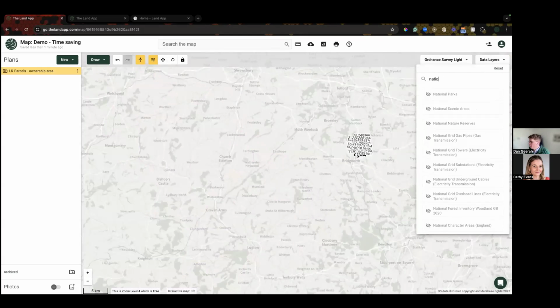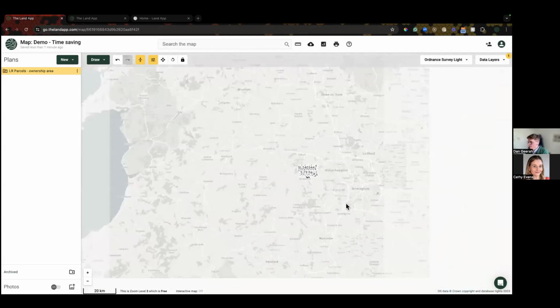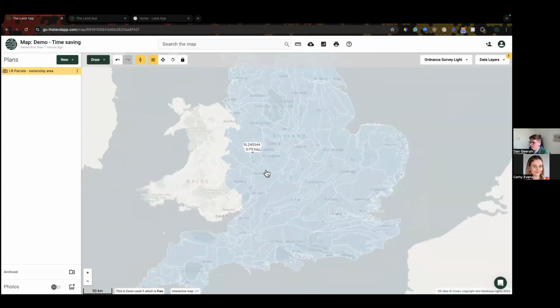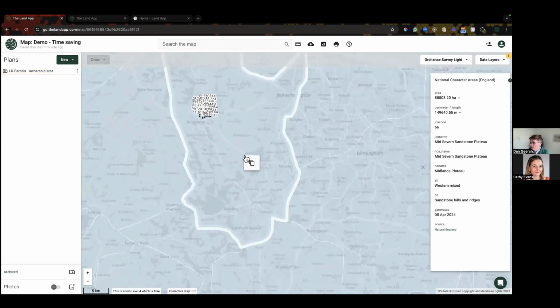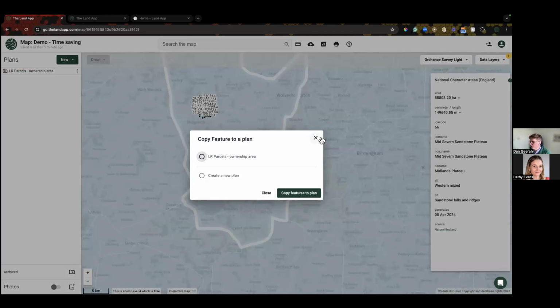While we're here, I know there's a couple of people on the call that are going to be excited to hear about national character areas of England. You can see that we've now got those boundaries loaded in as well. All of those shapes, just as a note, can be copied onto your plan. So you can right click and copy them and take the shape of either the less favoured areas or the national character areas and style them how you wish in a new plan.